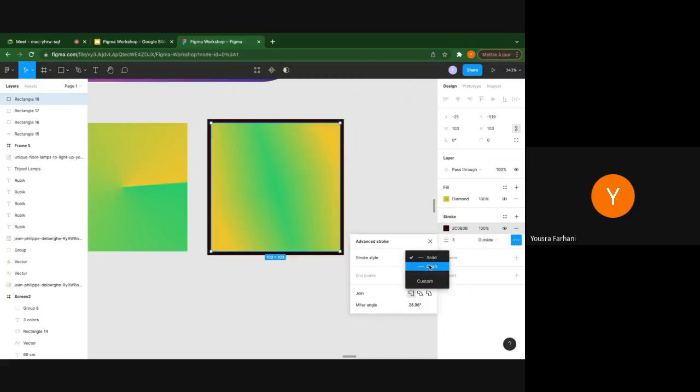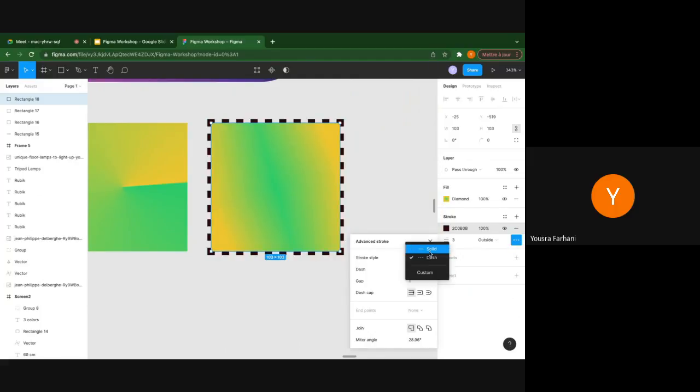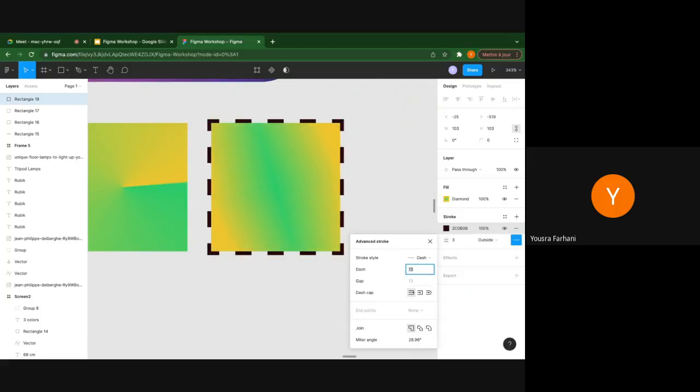For example, I'm going to make dashes for the stroke or solid. For dashes, I'm going to make rounded dashes, square dashes, or with no property. I can join them or make them with radius, and I can specify the number of dashes that I want to have on the strokes for this shape.